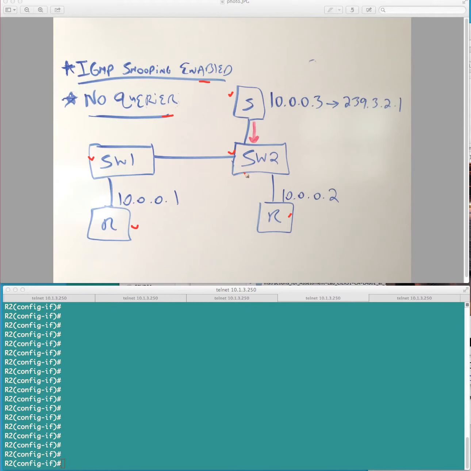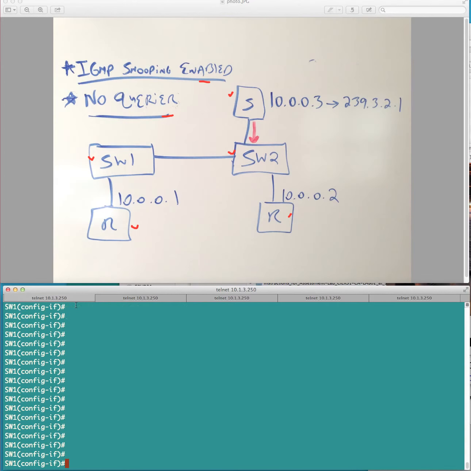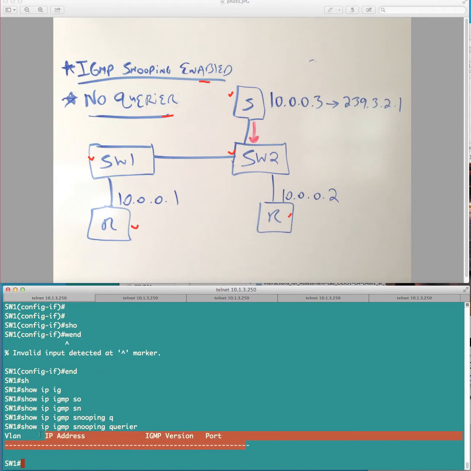So if I fire up a multicast feed, let me actually demonstrate this here. Let's show you the state information right here. Right now we have no groups. There's no IGMP query present. So let's do show ip igmp snooping querier. You see here there's no query present because we don't have a multicast router. Again, according to the article, in this situation the source here should receive this traffic.